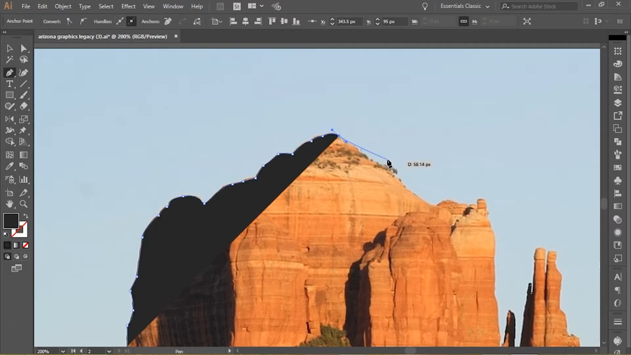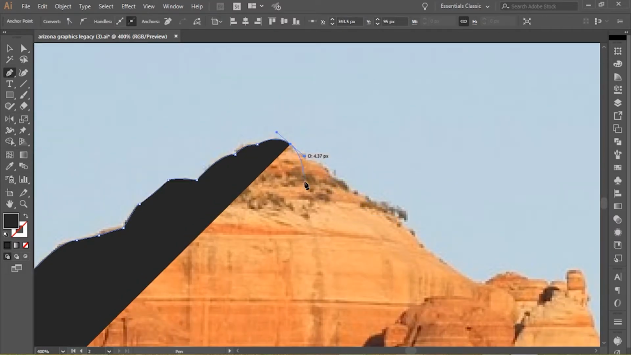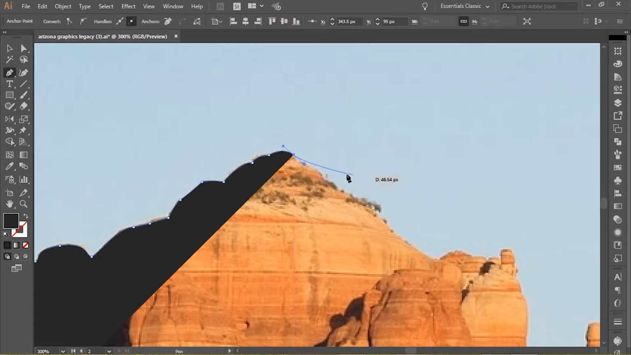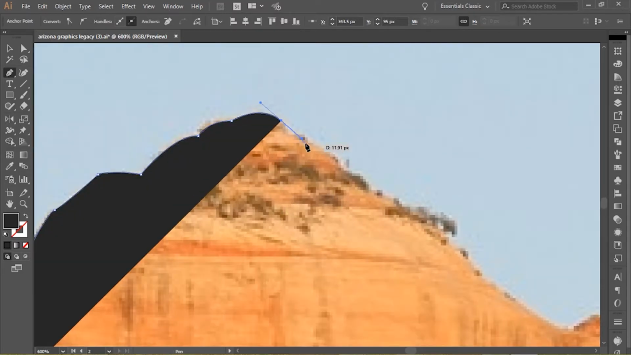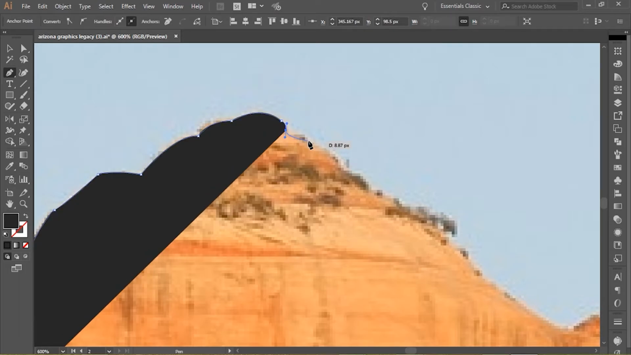So I'm just clicking and pulling, and I'm trying to get as much of the detail as I can. It's hard to see when you zoom in, it gets a little bit pixelated, but we want it to be recognizable. That's the idea.